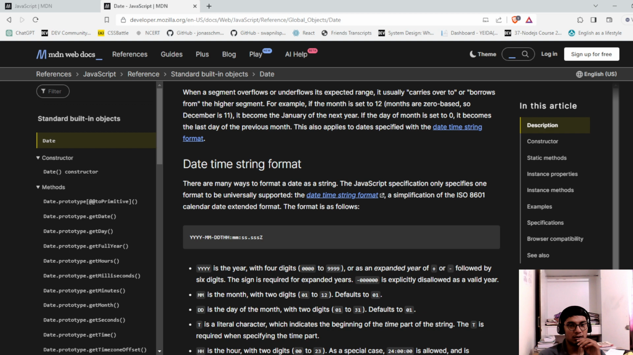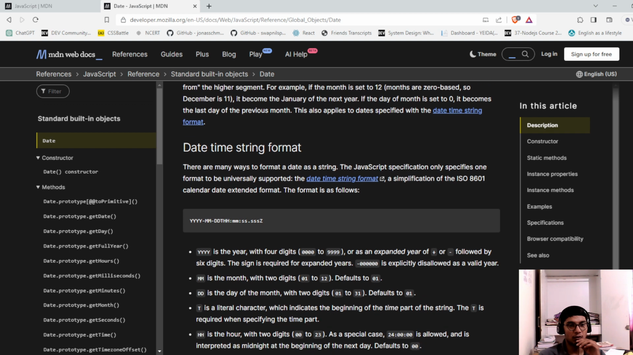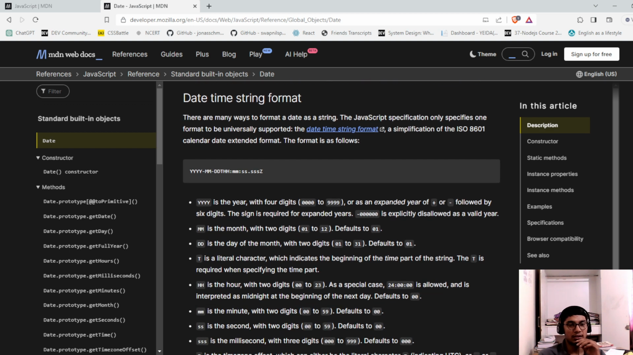This also applies to a date specified with the date time string format. Date time string format: there are many ways to format a date as a string.